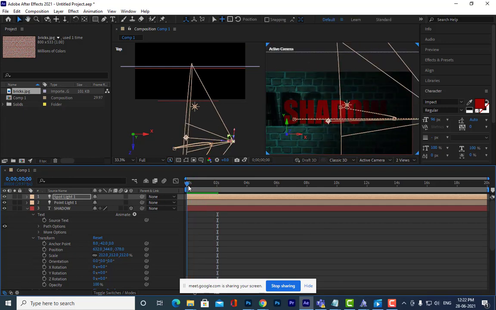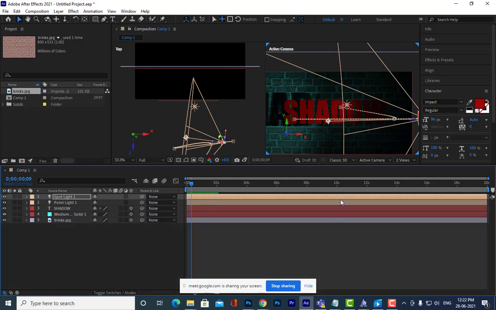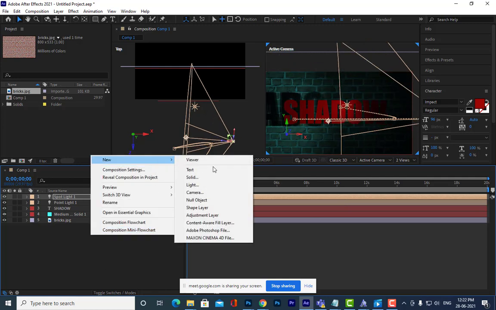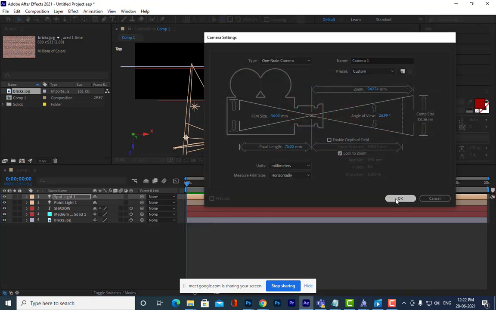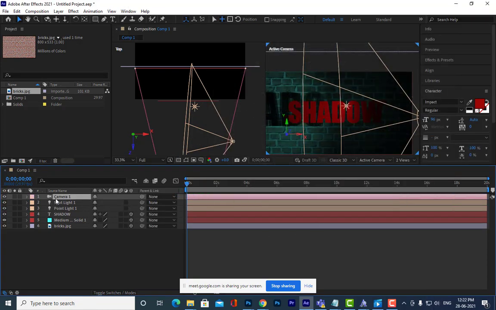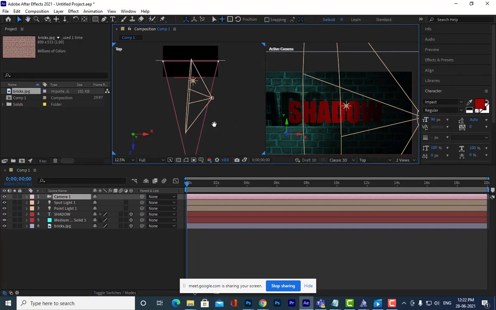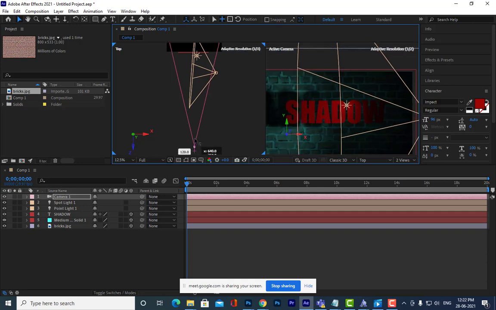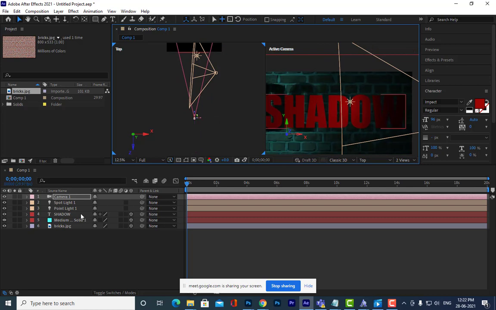And one more thing I want to tell you. You can actually do a combined animation of lights, shadows and camera. So now we will also add one more camera here. Right click, new, camera. Just click OK. See, now I have also added a camera here. So where is the camera now? See here. Is it clear, all of you?